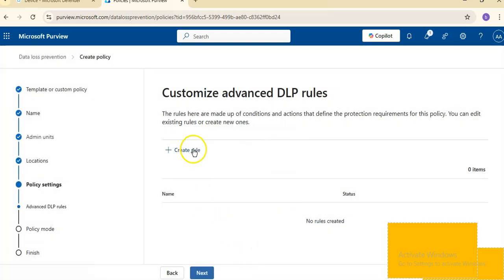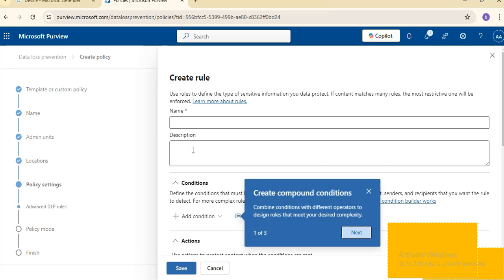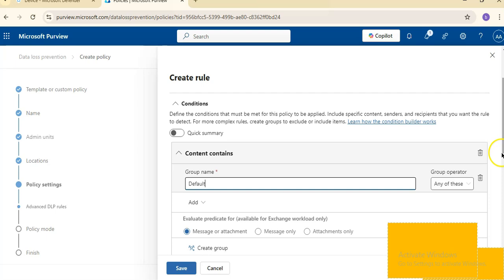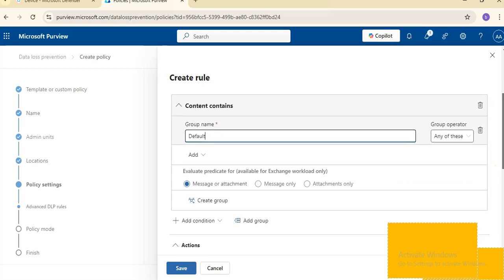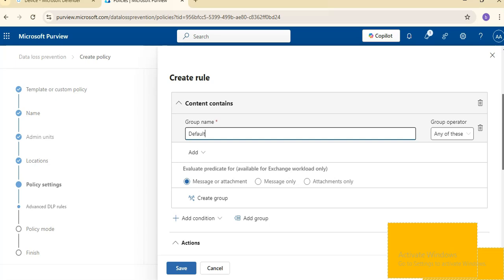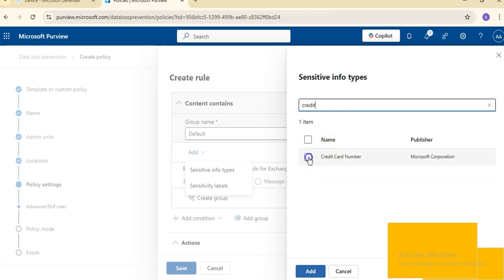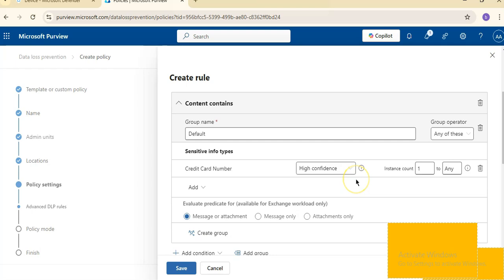Okay. Now create a rule here. You add the name of the rule and provide a description. You add a condition here. Content contains. Group name is optional. Select a group operator is optional. Select add sensitive info types. You click on credit card number. You added it.